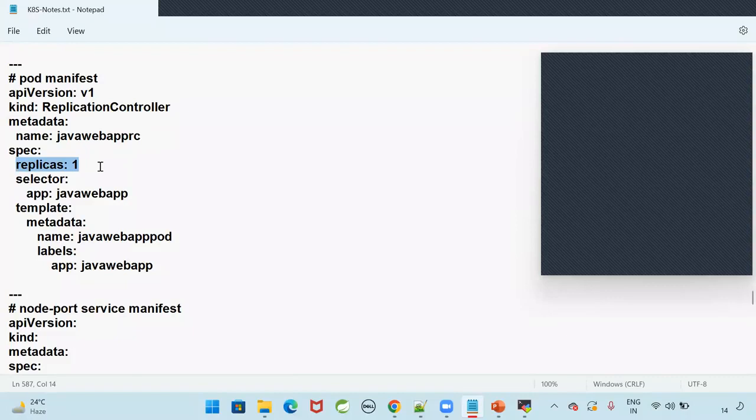Next one, selector. Selector name I have given as a Java web app. Now I am writing a template for that replication controller. Under metadata, I have given the name as a Java web application pod. Label. Labels are used to associate replication controller and pods. Labels and selectors are very important. So selector name and our label name should match. Then only it is going to identify.